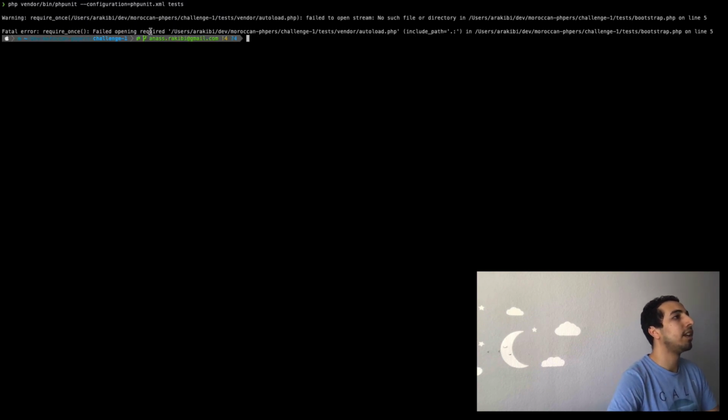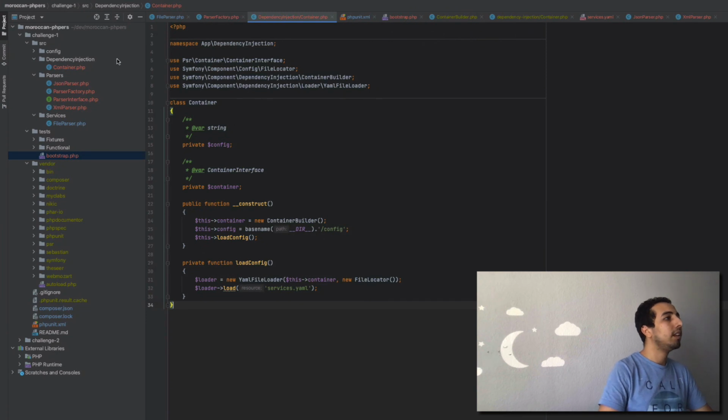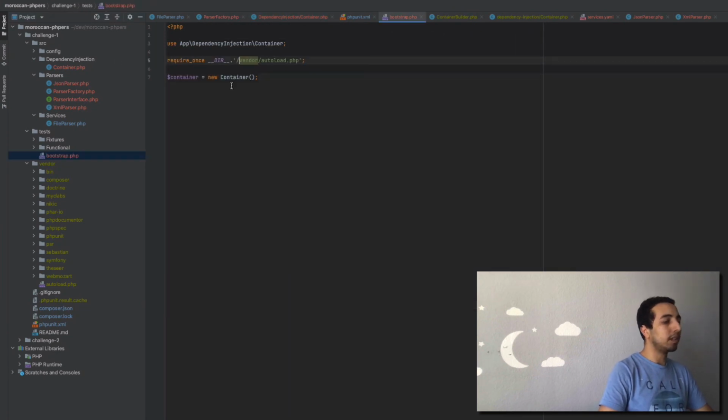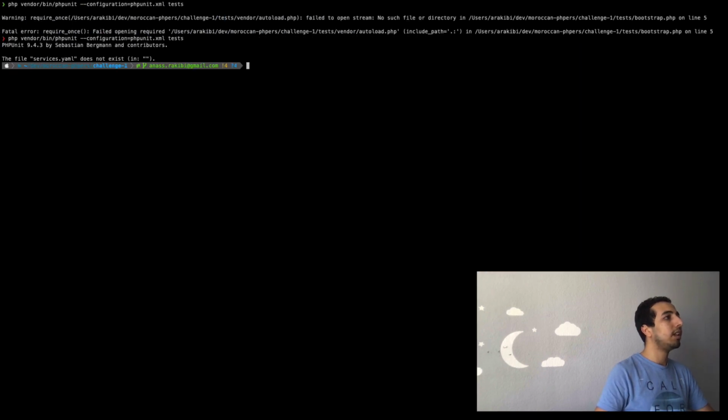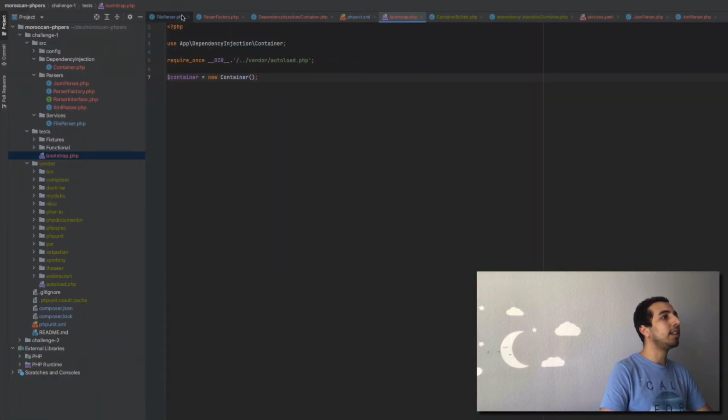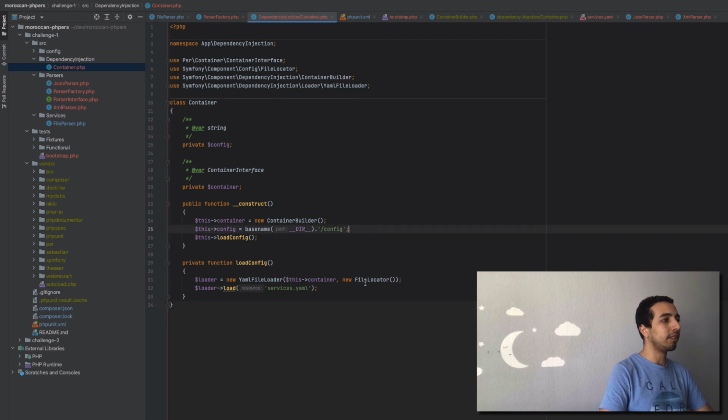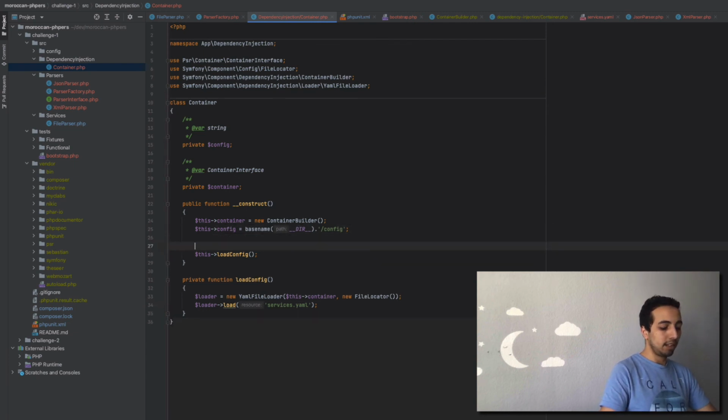Okay, so we have here an error. Autoload file to open. Okay, because we are under tests. All right, so we need to get back one step. Okay, so it says that the file services does not exist. So I think here the container, this config, let's see what we have here.